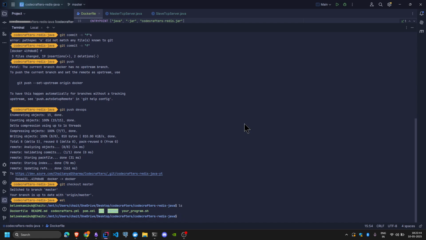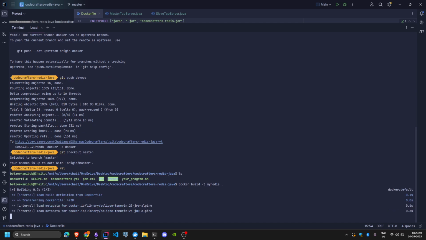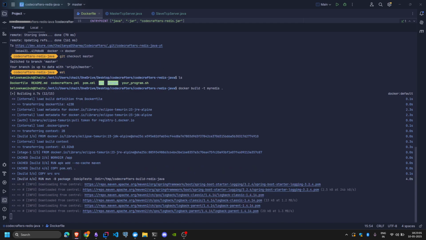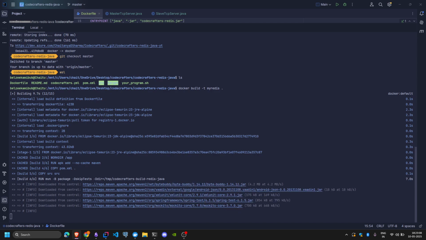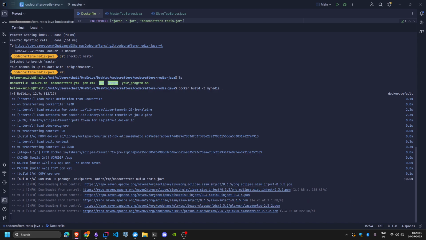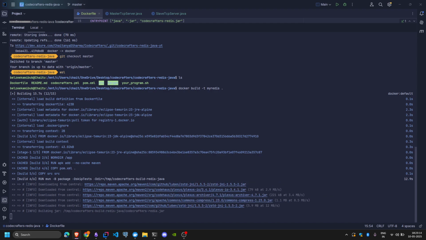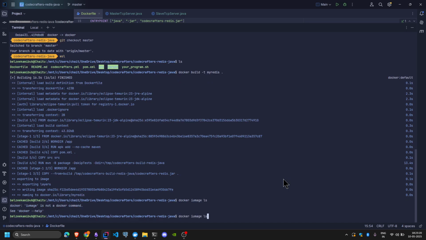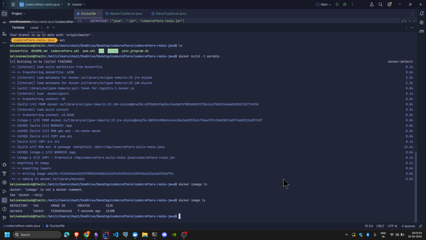I can do an ls and check if I have the Dockerfile here. I do. I can do a docker build -t my-redis . and I'll add all these commands that I'm writing in the readme of this application, so you can get the commands from there. Should take a second. So it built successfully. I can do docker image ls. I have an image. Alright, now I can create containers from it.